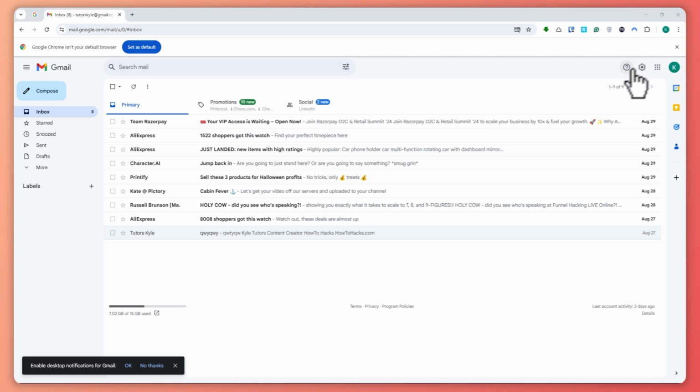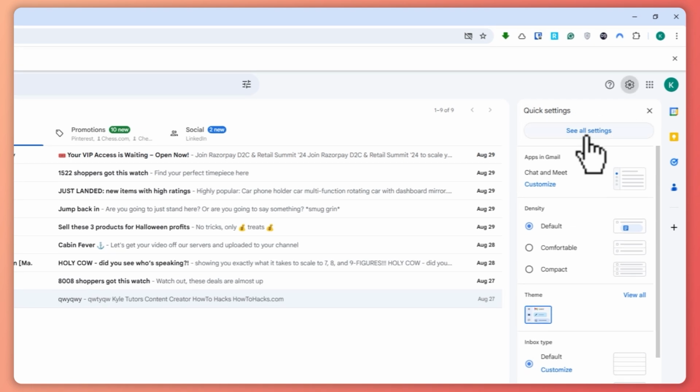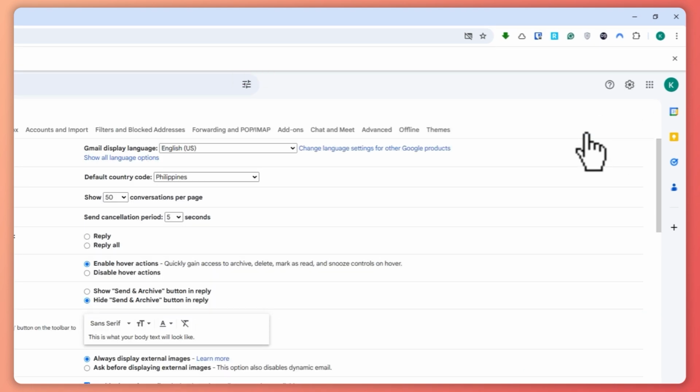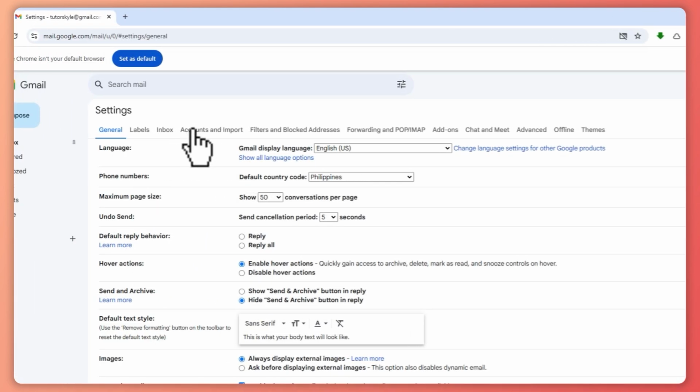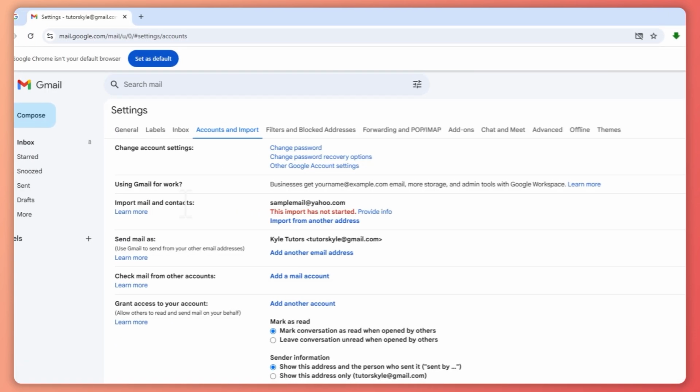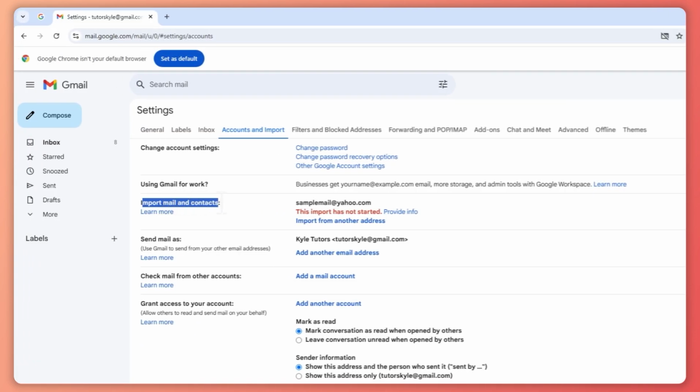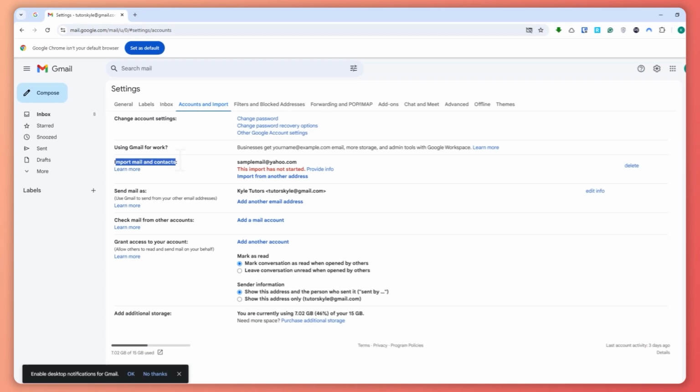Once you're logged in, you want to click on the settings icon or the gear icon on the top right. Once you're here, click on See All Settings. Next, click here on Accounts and Import. And then from here, find Import mail and contacts. This is the feature that we will be using to import or transfer our Yahoo email.